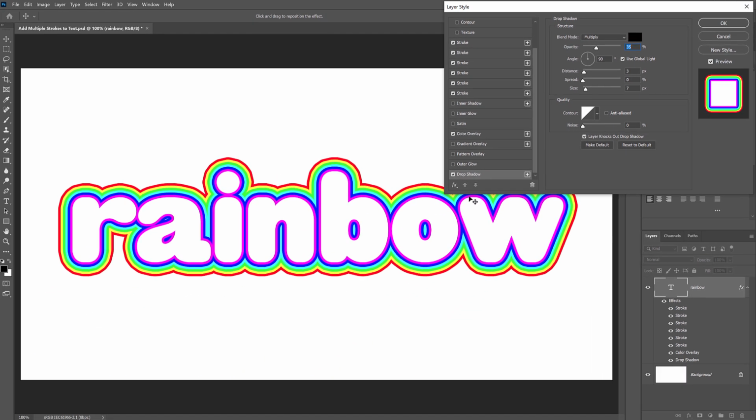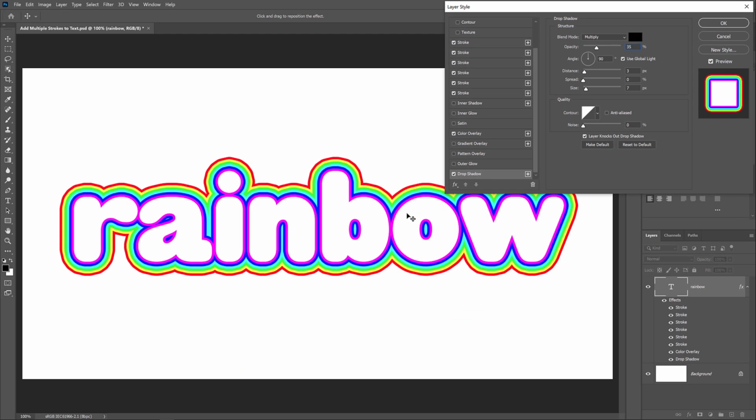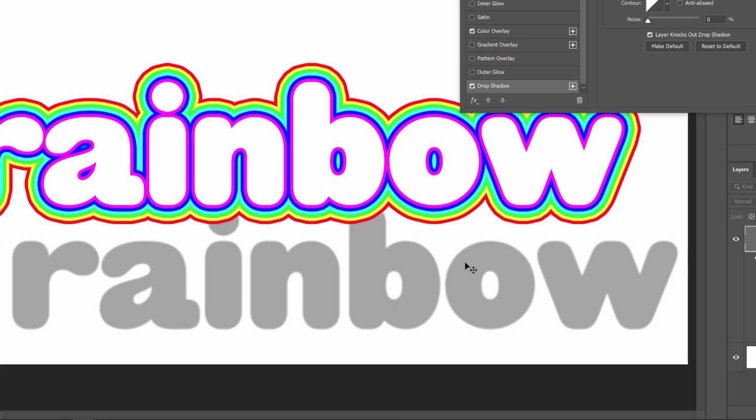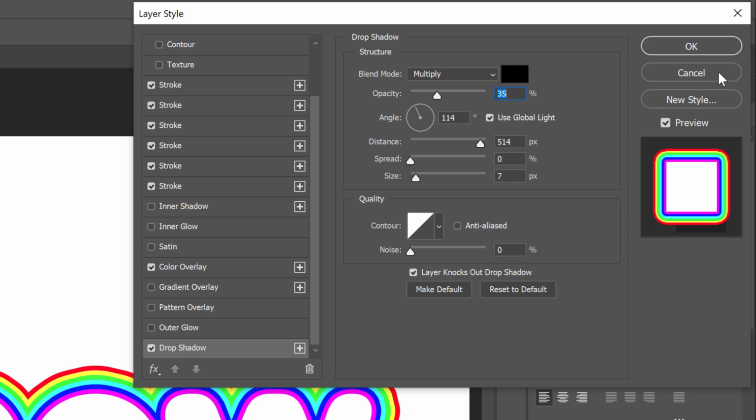A quick way to position your shadow is to simply click and drag away from the text. But here we see the problem. The text itself is being shadowed, but the strokes around the text are not, as if Photoshop can't see them. But we can fix that by first adding the type layer to a layer group and then applying the drop shadow to the group itself. I'll click the Cancel button to close the Layer Style dialog box.